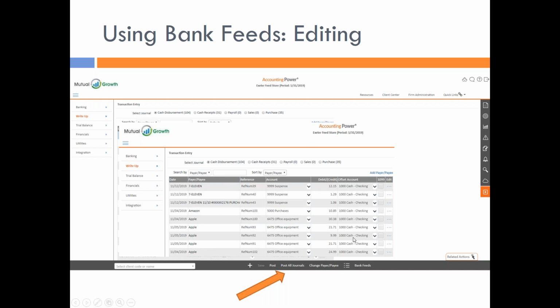You've entered all the expenses. You've got all the proper expense accounts in. The next step is simply to click on Post All Journals. And once you post all journals, then of course they're there and they're ready to go.